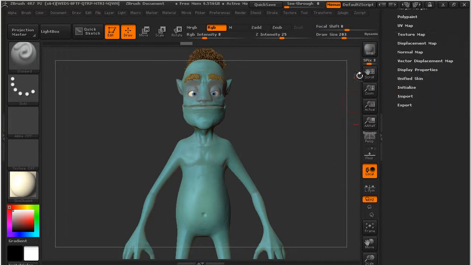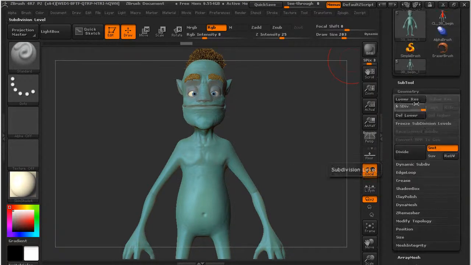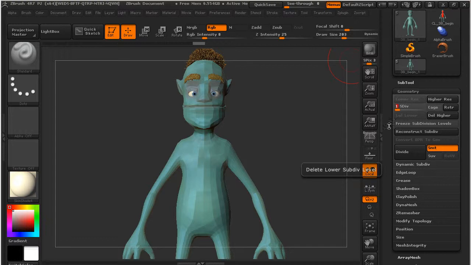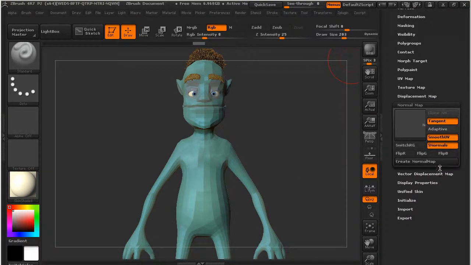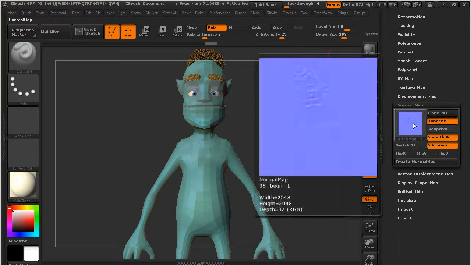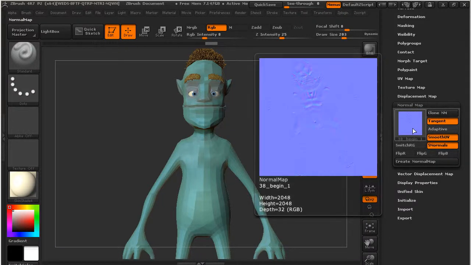Now to create a normal map to get that sculpted detail, for that we want to be on the lower level. For the polypaint, we want to be on the upper level. For normal map, lower level. We'll come down to normal map. We'll leave all those options as they are. And we'll go ahead and say create normal map. So now we have our extraction finished, and you can see this is the normal map that will be applied to this particular piece of geometry.